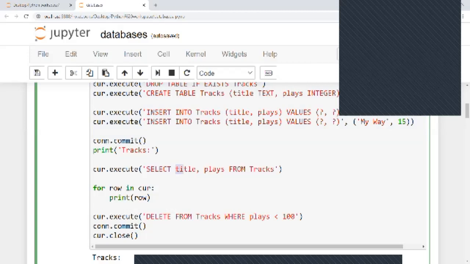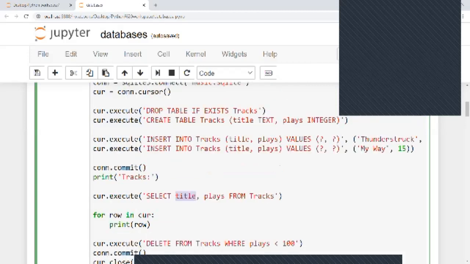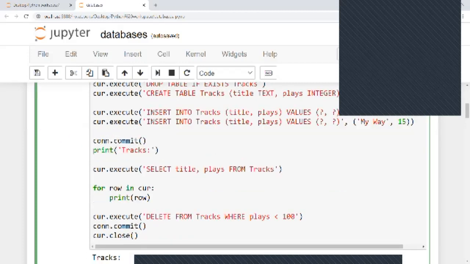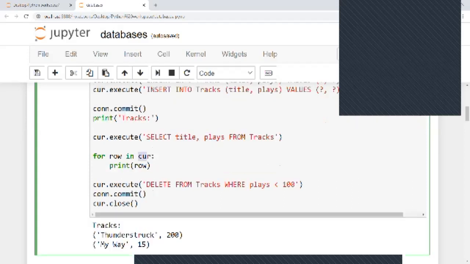Select title. You go to the cursor. Cursor is still located to that music.sqlite. Now go to title. Select title, comma place. See, this is a key value. Oh, sorry, this is a tuple. So I'm asking the cursor to select title, comma place, which is a tuple. From where? From tracks, which is a table. From tracks, you select title, comma place. So what is there in cur? Cur is nothing but a list of tuples.